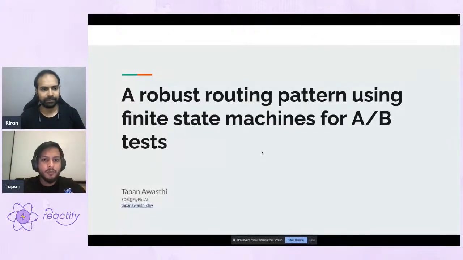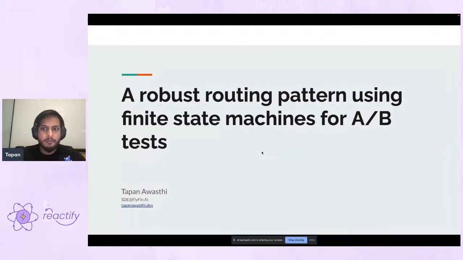Okay, this will be about a robust routing pattern we generated using finite state machines, especially for A/B tests. A little bit about me. I'm Tapan. I work as a software developer at FlyFin. It's a US-based product for freelancers, especially. It's like a taxing engine. So yeah, we'll move on.